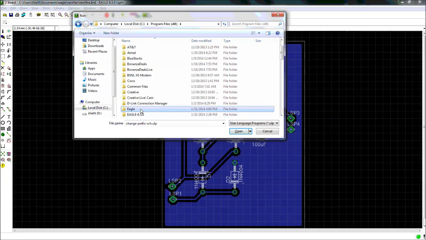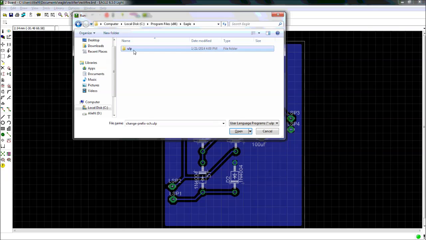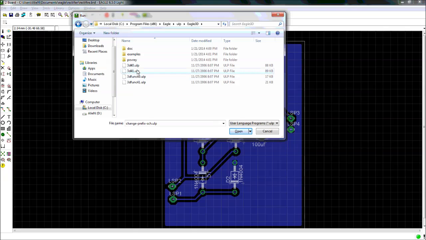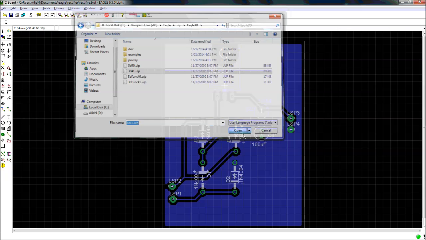Now choose this Eagle, simple Eagle. In this Eagle we have this Eagle 3D ULP. Open it and choose 3D 41. With this 41 only, for all the component files, it will generate a POV-Ray file, Persistence of Vision file, which can be seen using that POV software. So always select this 41, open it.